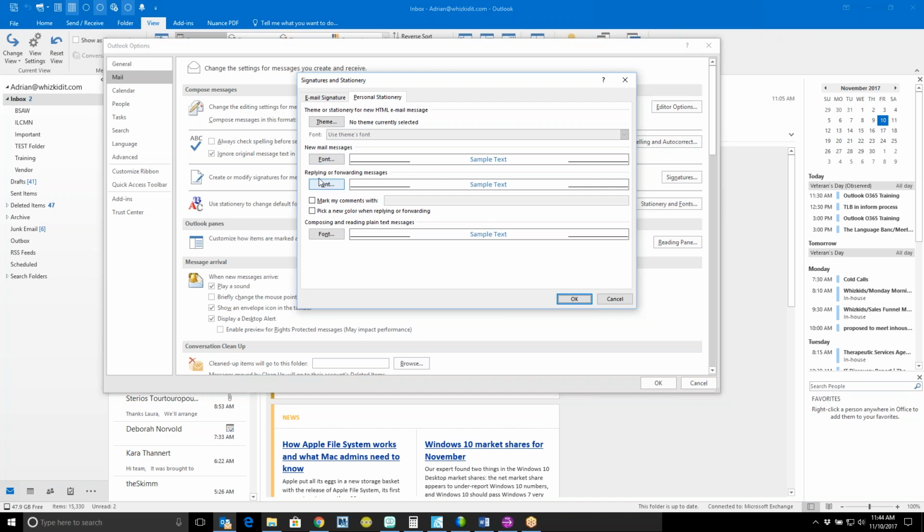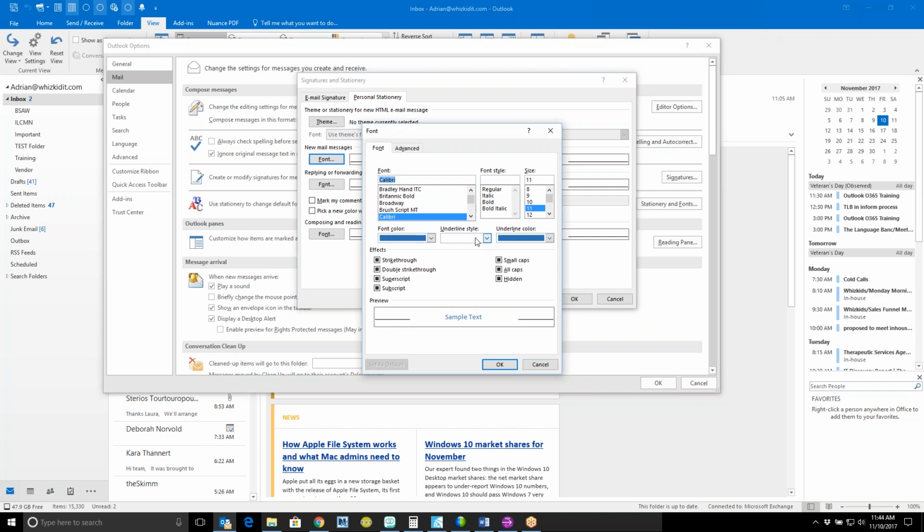For new mail messages, replying or forwarding messages, and composing in plain text messages, you'll have options to customize all of these. Maybe your organization has standards on the way they want to set up and respond to messages. In the case that you do have some flexibility and can customize, this is where you would do it. Simply open up a new mail message, change your font color, font, style, size.